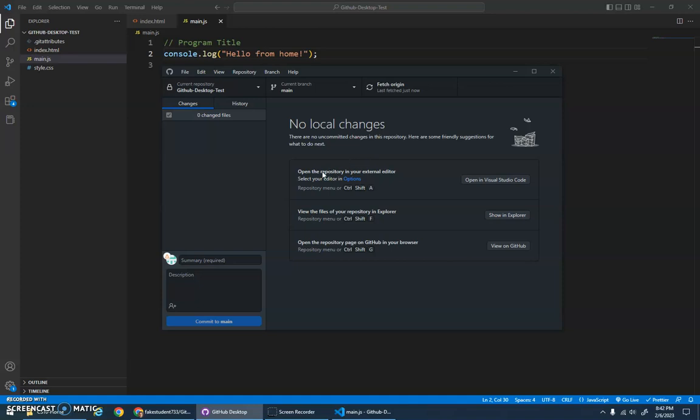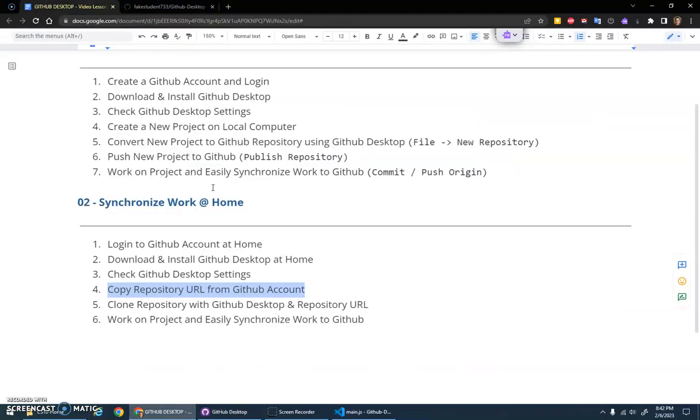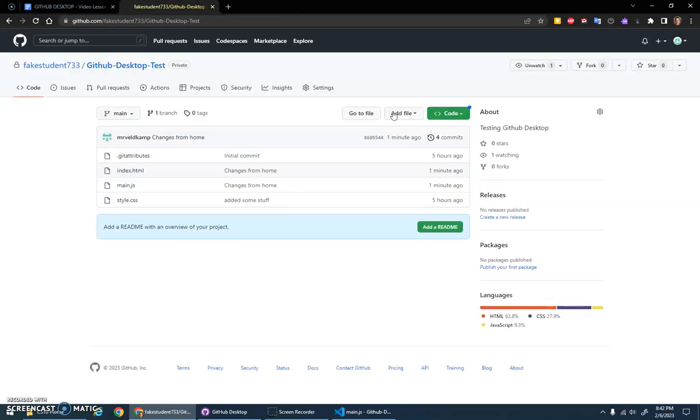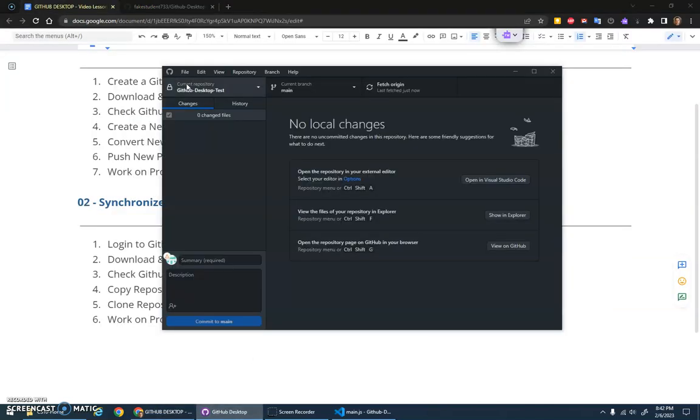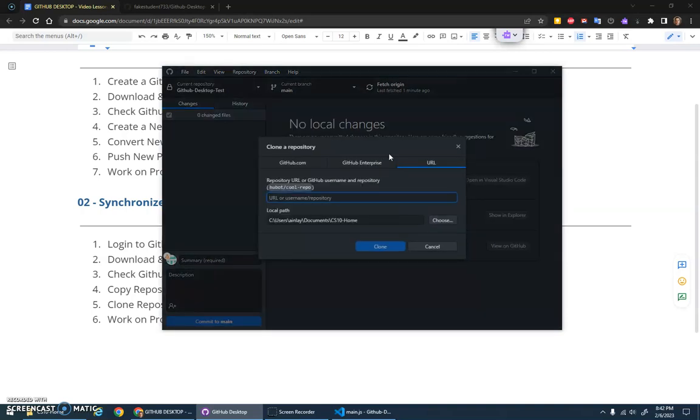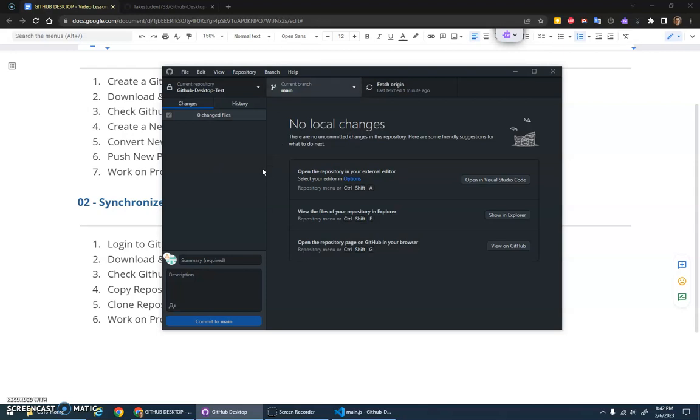Okay, so that's that. Maybe just a quick review here. Log into your GitHub account at home. Make sure you get GitHub Desktop at home and set it all up. Check your settings. Get that URL from here. And then in GitHub Desktop, we said clone repository, select the URL right from GitHub, and then tell it where to save it on our local computer, and then copy it. And then once GitHub Desktop has that connection made, now I can just open GitHub Desktop, choose my repository, open in Visual Studio Code, it tracks my changes, commit, push origin, and it synchronizes my computer and GitHub.